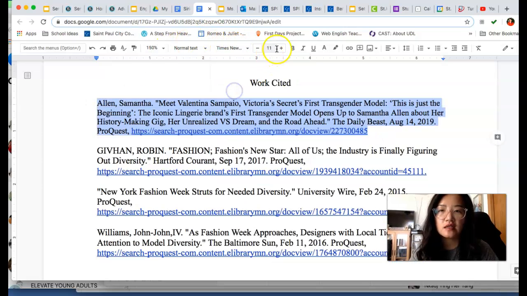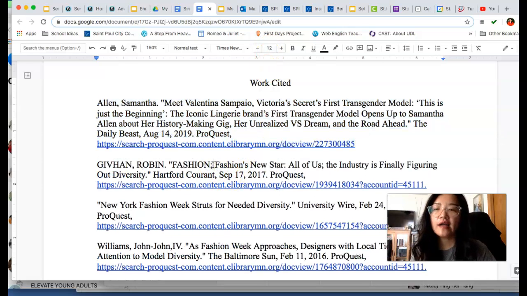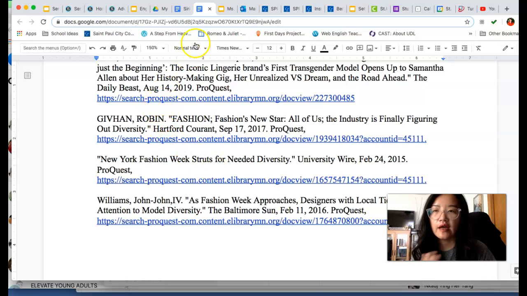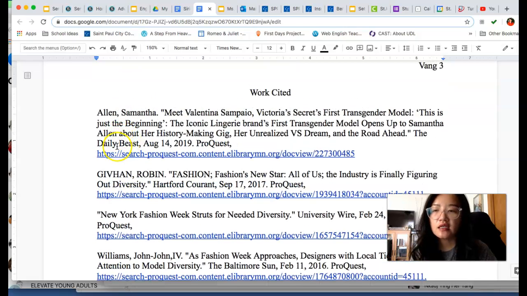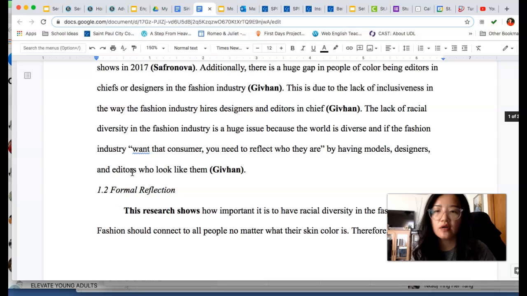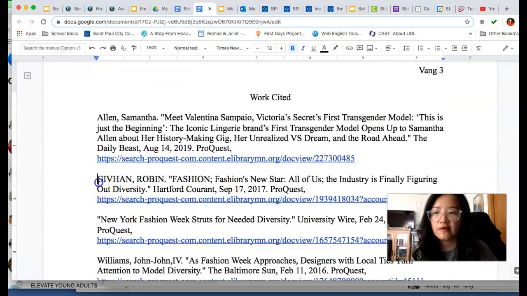Okay, so again, I just make it Times New Roman, put in 12-point font, perfect. So I do this for all my sources. So at the end, you should have a total of 6 citations here. What you'll see is that it needs to match whatever I have in my in-text citation. So for example, in my in-text citation, I use this last name, Gvon, and I also have that as the first thing here. So they have to match each other, okay?